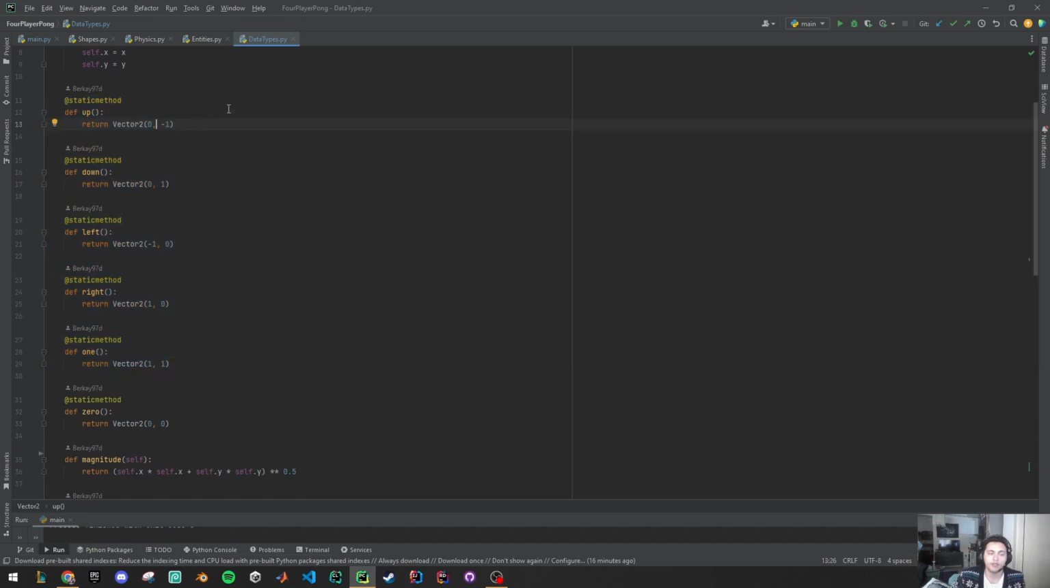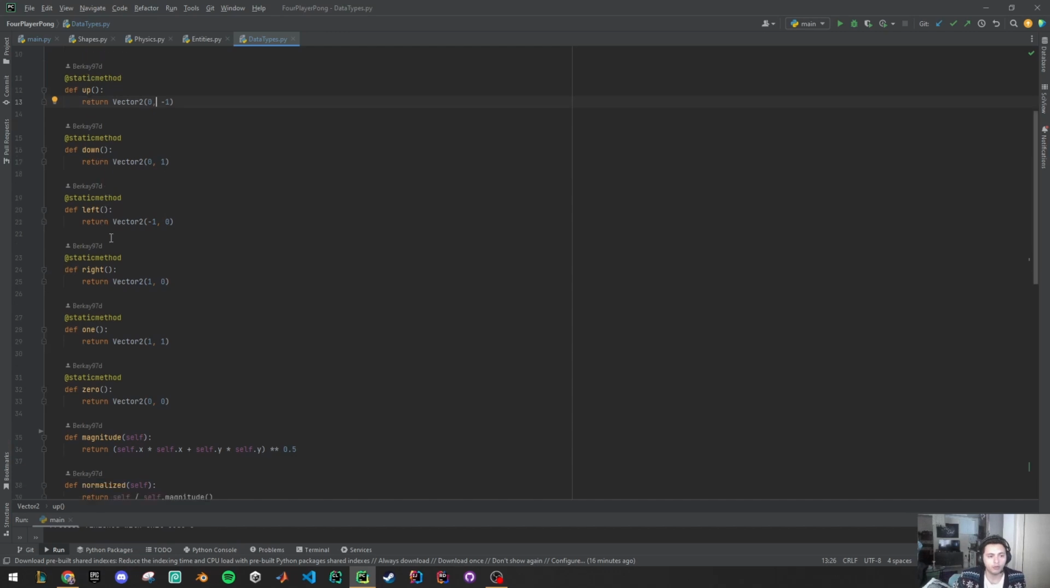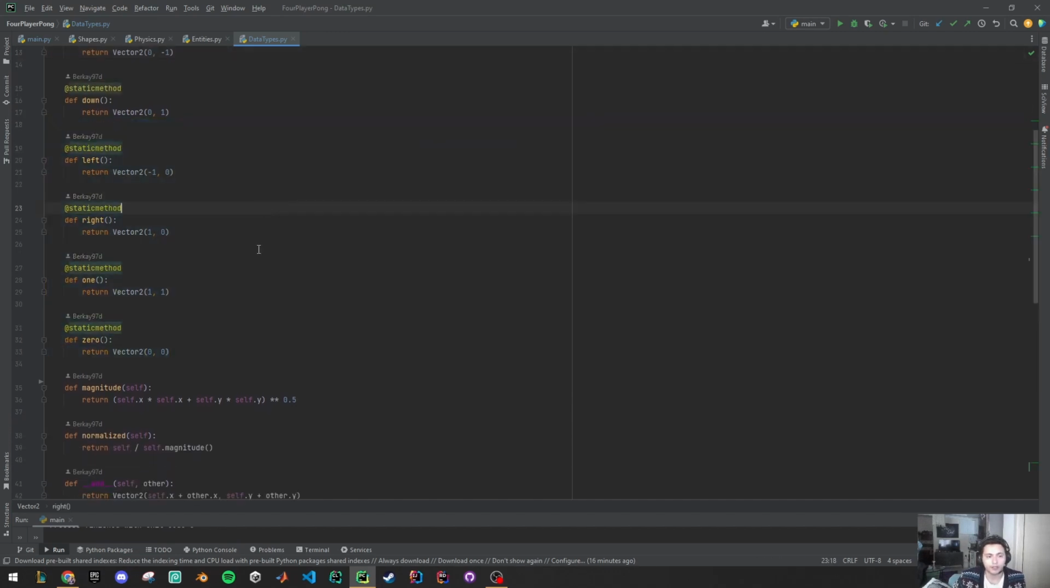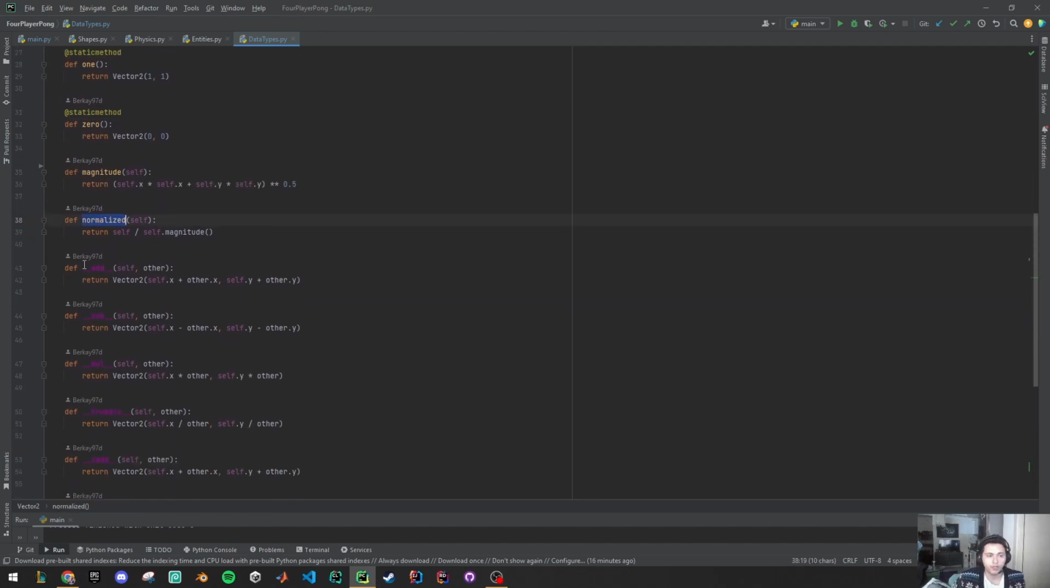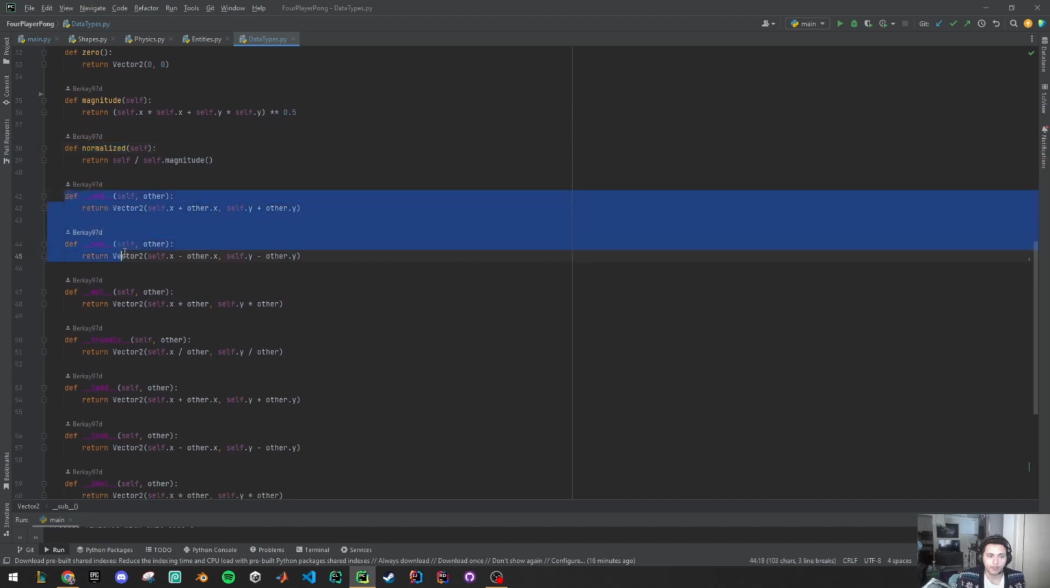Up means the downside in the pie chart. Vector2 up, down, left, right. As you can see, they're just directions. There is a magnitude function for me to calculate the magnitude of a vector, and a normalize function. As you can see, there are some addition, subtraction, multiplication, and so on.